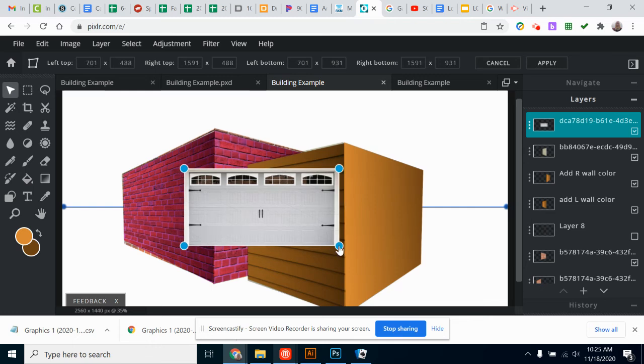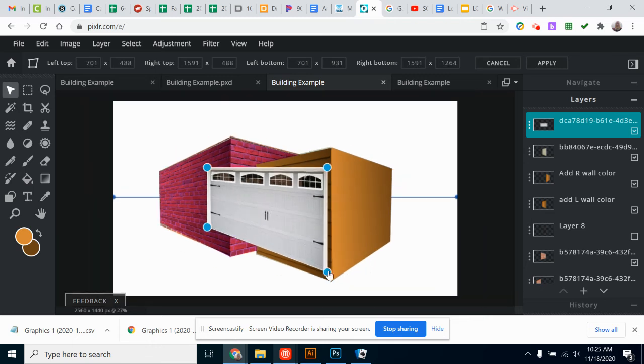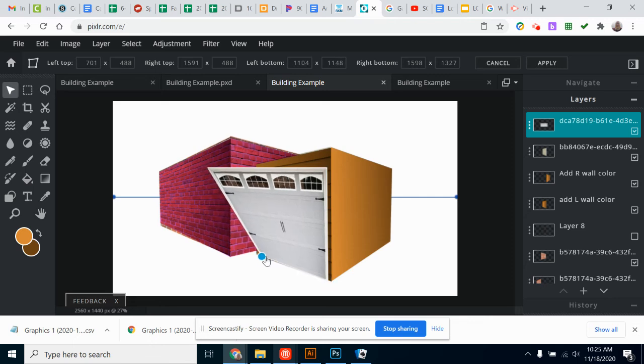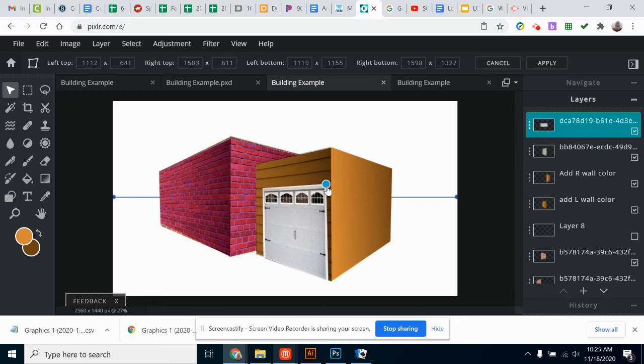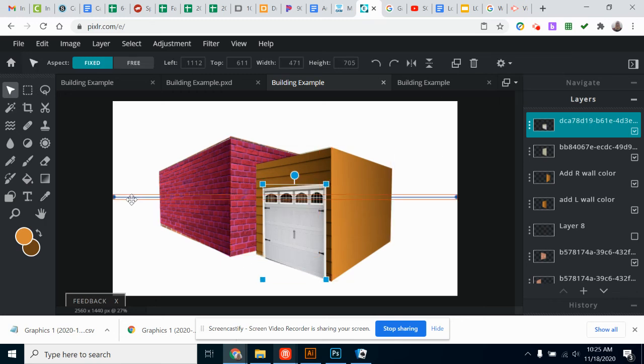Now with this one, what I'm going to want to do is match it up with my building. And if I want it a little shorter, I'd recommend that you match it up. Since I have these lines on here, it works well. I can match it up with the top of this line, match that siding line to make sure that the top of my garage door goes to that vanishing point, and same with the bottom of the garage door.